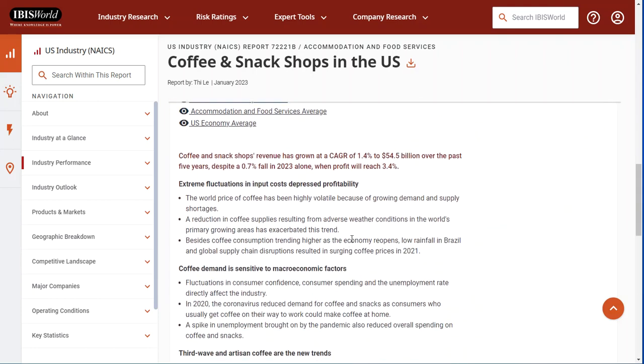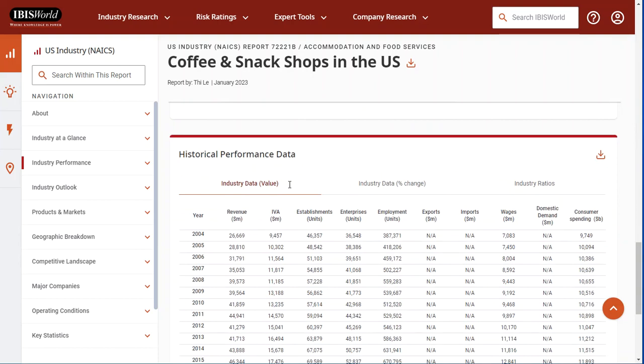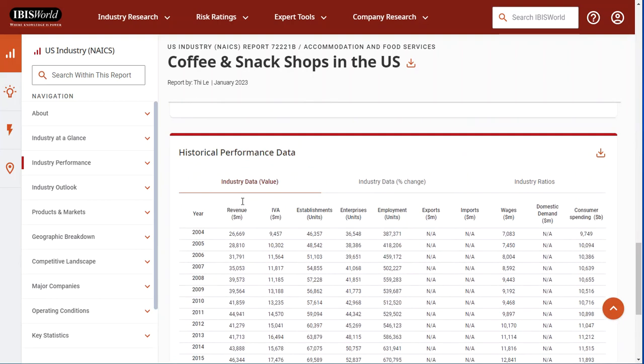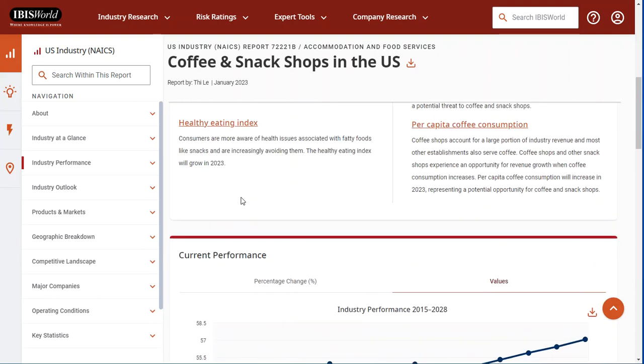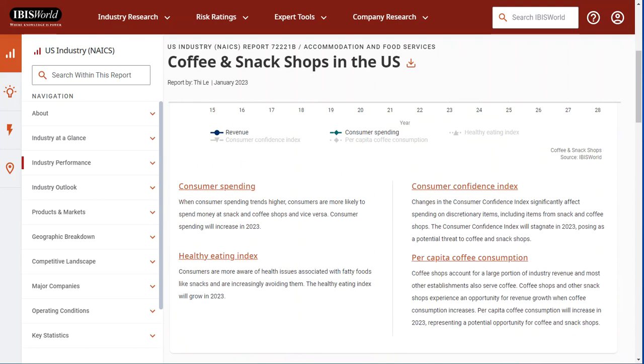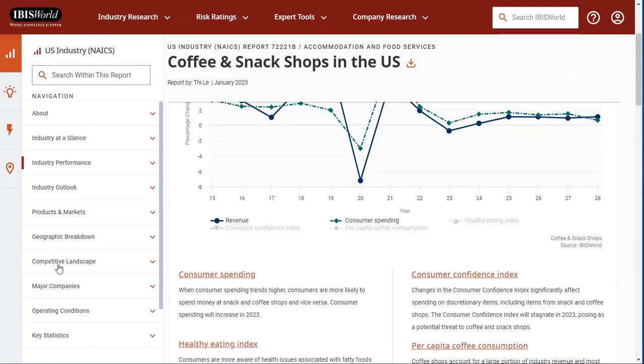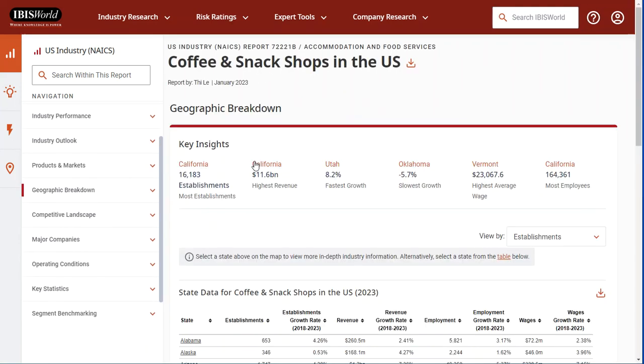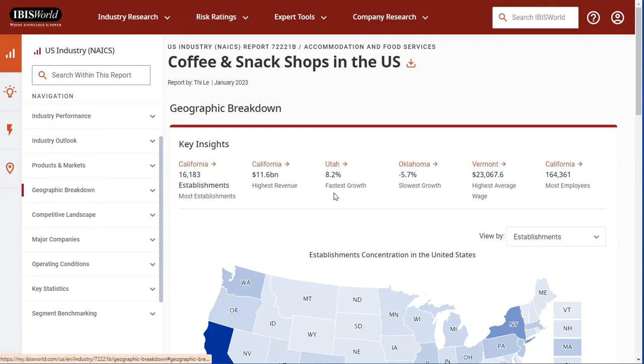So you'll also have some analysis as well. You have the CAGR for each industry, and you have some data as well down here. So just take some time to browse through these reports. Every report follows the same layout. So they're all going to have these same tabs over here for every industry that IBISWorld has. We're going to go to the geographic breakdown just so I can show you a little bit about that.